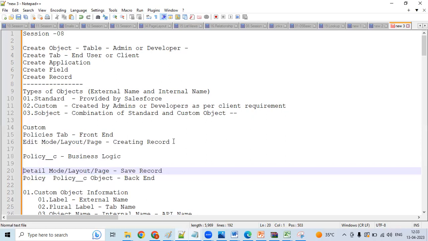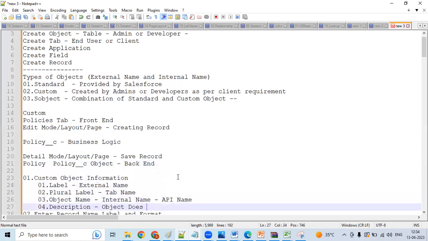Okay, now everybody clear? What is the backend process? When you create an object, these things will happen. So to create an object, it is a custom object. Everybody clear, right? This point.